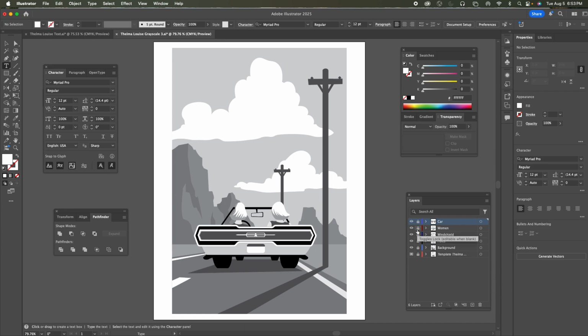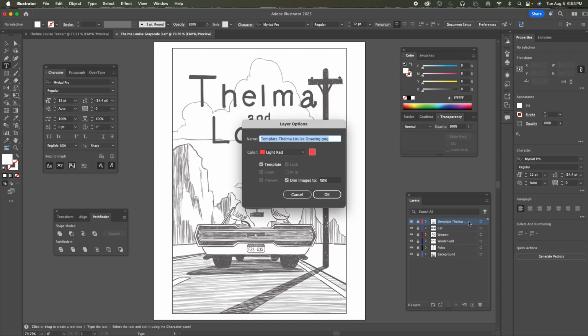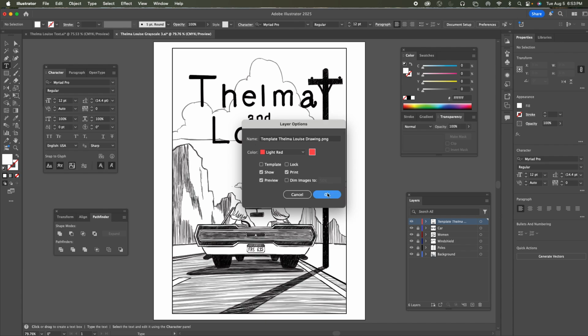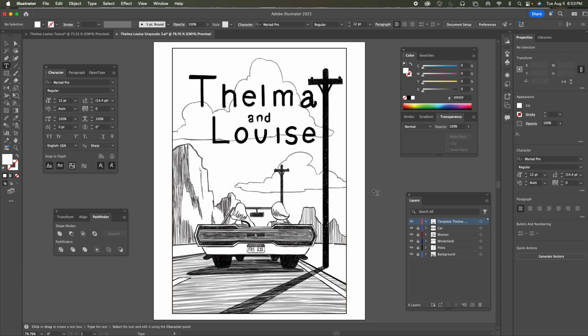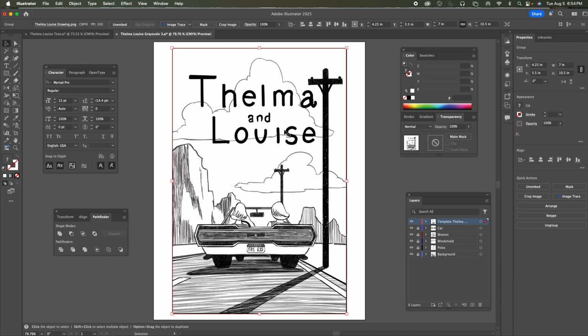The other thing I'm going to do is drag my template layer above everything, okay? And I'm going to double click this and turn off the template so it just is an image, okay? I'm going to select that image, use the selection tool here, and then I'm going to set this to multiply. This is a blending mode.